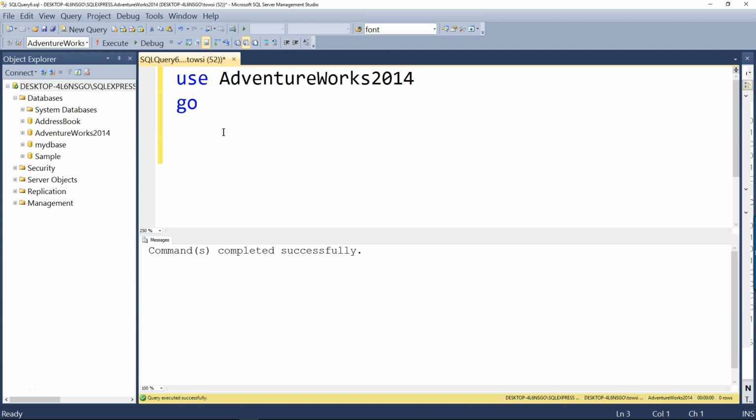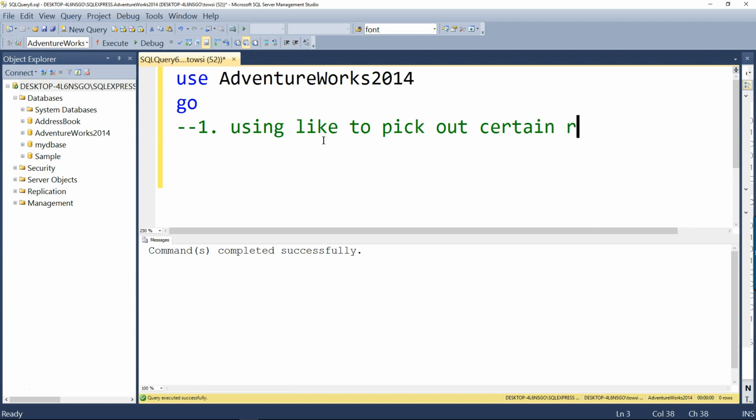In this one, we're going to learn how to use LIKE to pick out certain records that have certain properties. And I'm going to use AdventureWorks as you see here. So make sure you are using that database to follow along an example. Let me put a comment down here. So, using LIKE to pick out certain records.